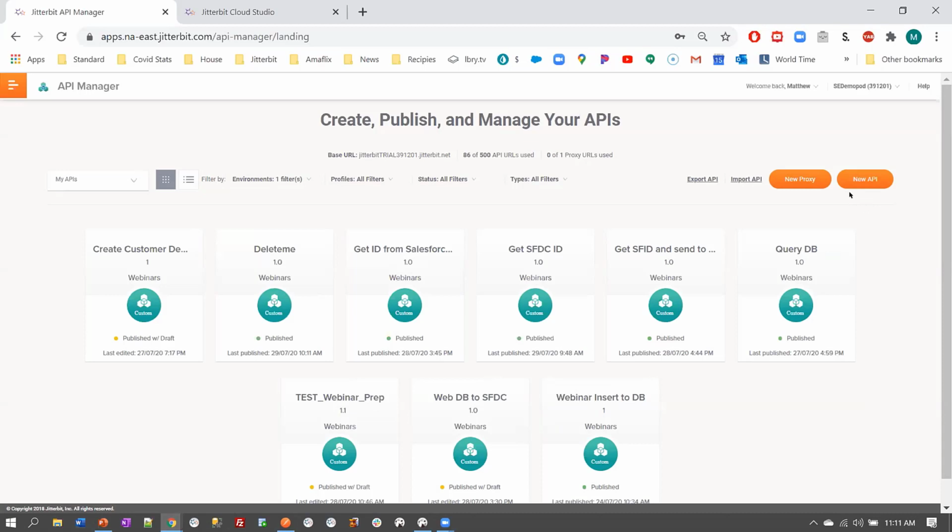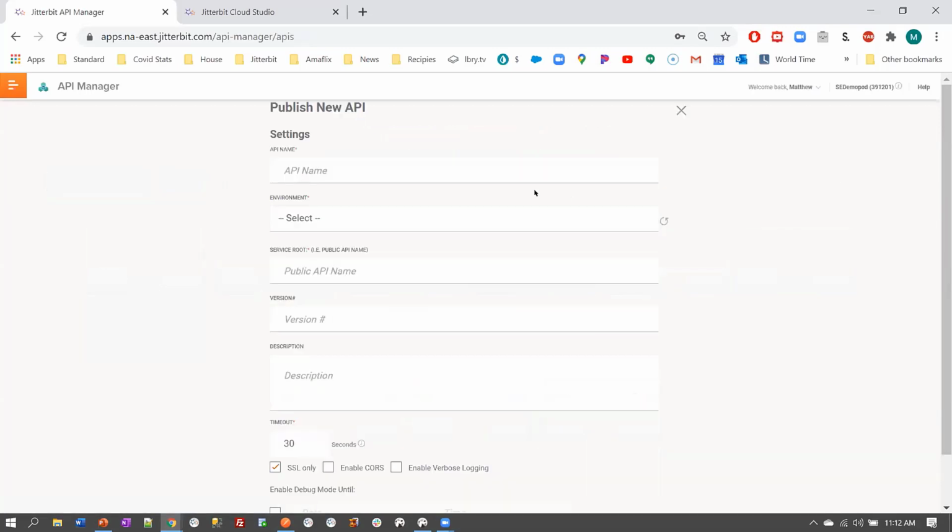Now, next to the new API button, you see the new proxy button. So we're creating an API to be consumed by Jitterbit, but what if you have created APIs in your shop that are front-ending other applications, etc.? Because this is an API manager and not just an API creation tool, you can manage all of those APIs straight through this interface. So let's create the new API.